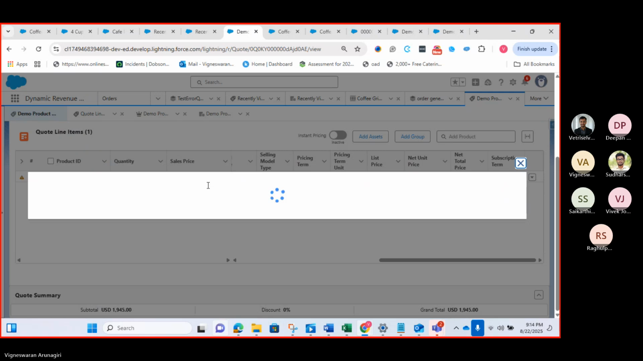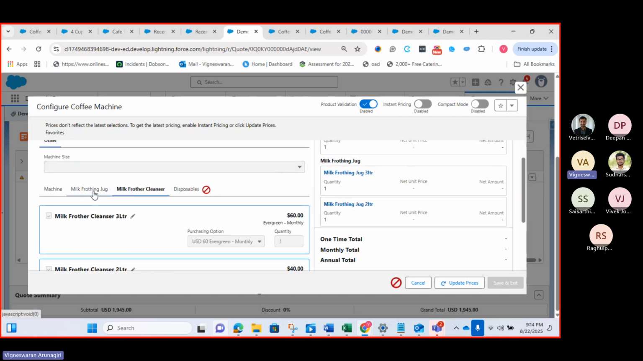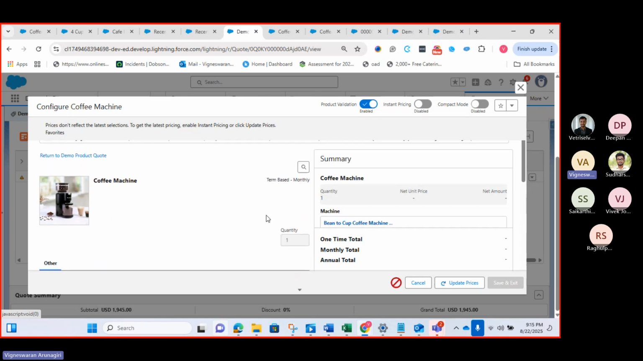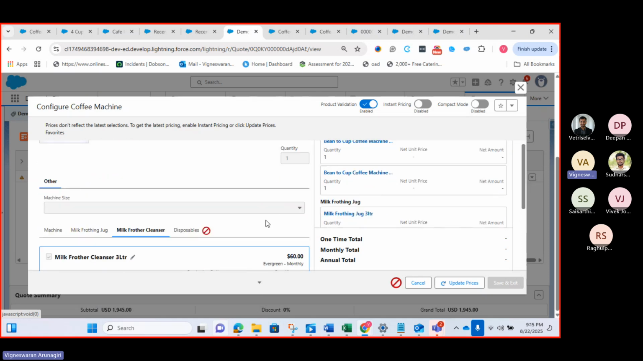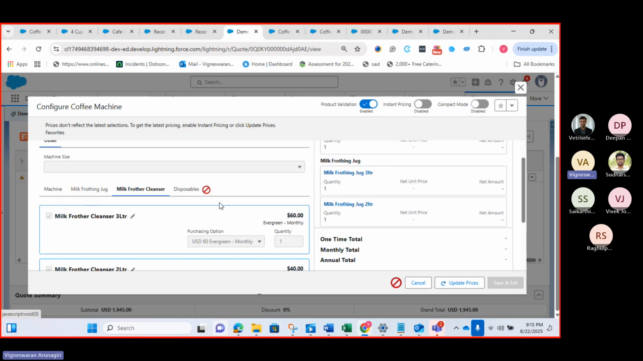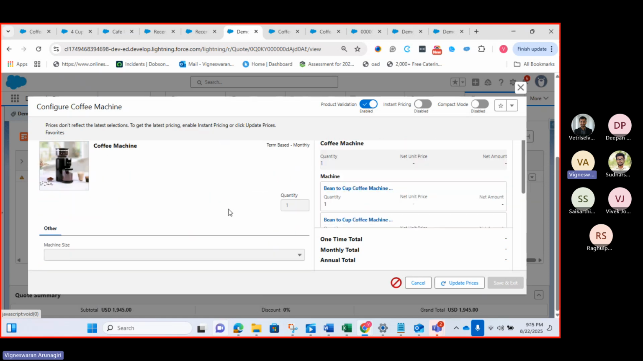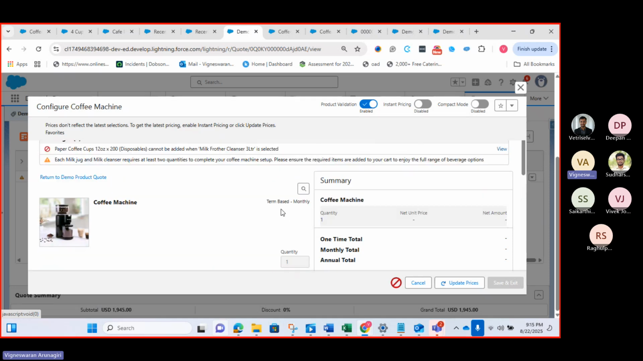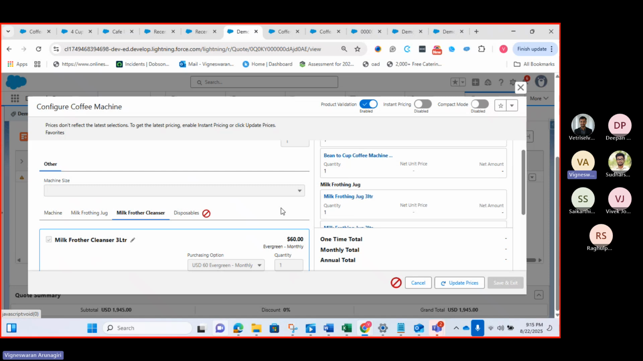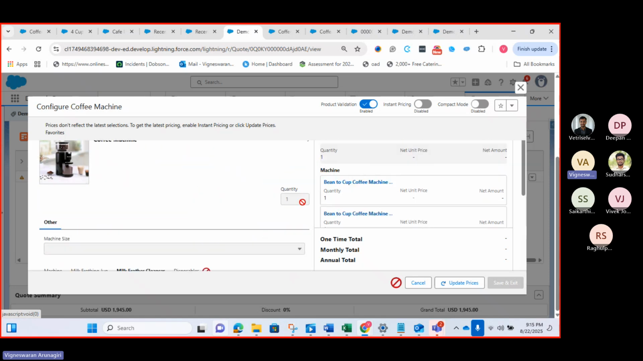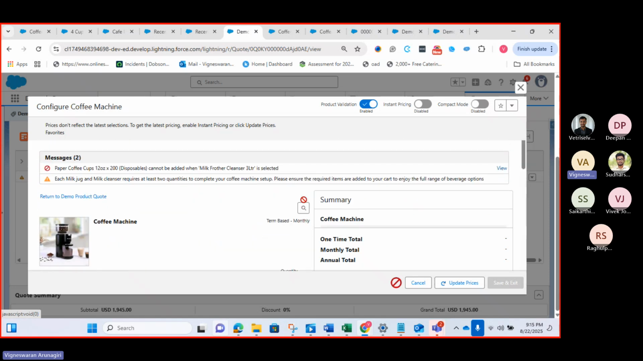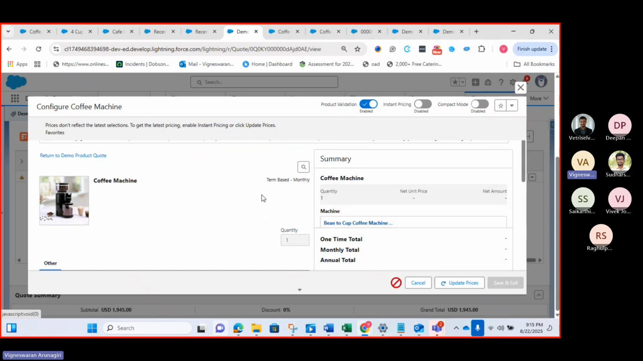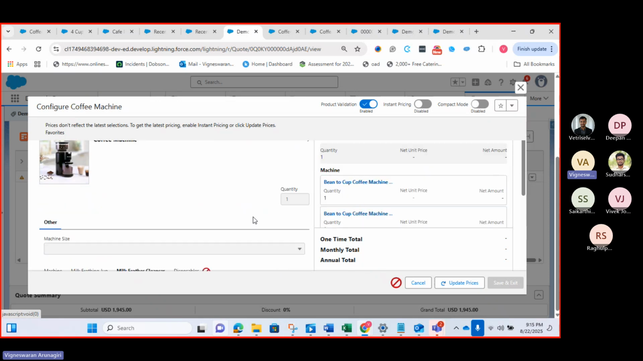here we have the milk frother and the milk cleanser along with the coffee machine. The scenario is: if the sales rep selects both products, then the coffee machine's quantity should be greater than 2. Less than 2, it will show a message on the screen. So here I select the two products and have the quantity of the coffee machine as one. So it will alert the sales rep with a message: if you select both products, you must add a quantity of more than 2 for the coffee machines.